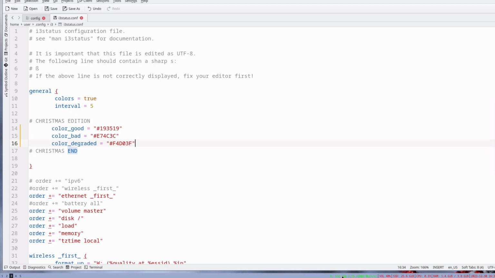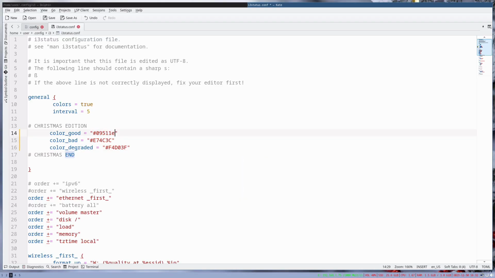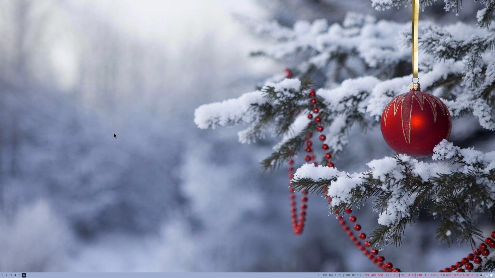Now I see that this green is not exactly what I wanted. You can play around with the colors to find what matches for you, but this is what I chose and it's good enough.